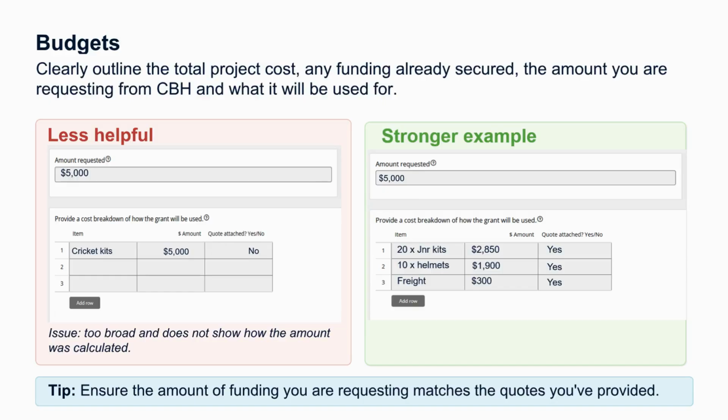Your budget should tell a clear story. Outline the total project costs, any funding you've already secured, the amount you're requesting from CBH, and exactly what it will be used for. A strong budget breaks things down. For example, 20 junior kits, 10 helmets, and freight, each with its own amount and a matching quote. A weaker budget just lists a single lump sum, like $5,000 for cricket kits, with no breakdown and no quote to back it up. The key tip: make sure the amount you're requesting matches the quotes you've provided.